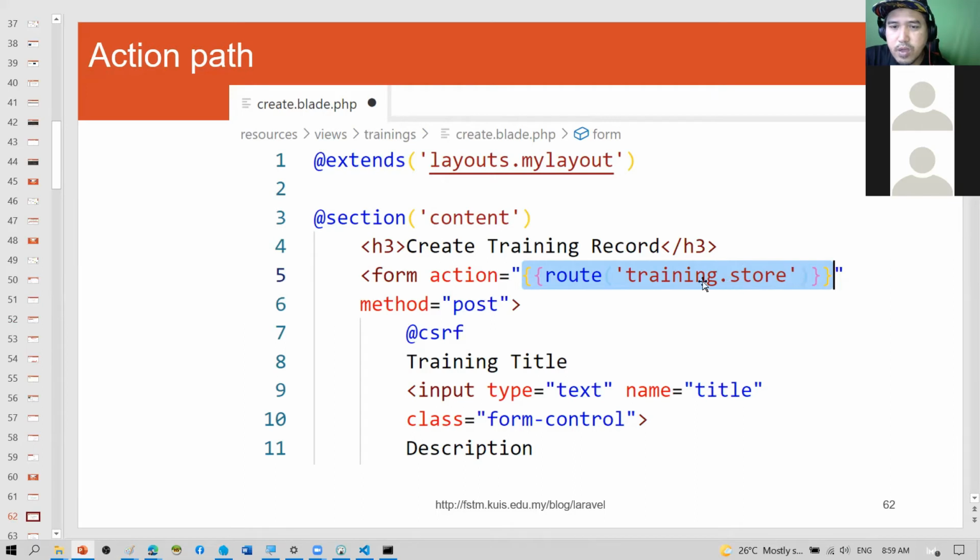If you want to send this form to the store function, make sure to set this method as post. But if you want to send a keyword or data to the index, let's say we want to do a search, pointing to the route trainer.index, make sure the method is get. That's how to differentiate whether to send to the store or the index function. So this is what we did last week.